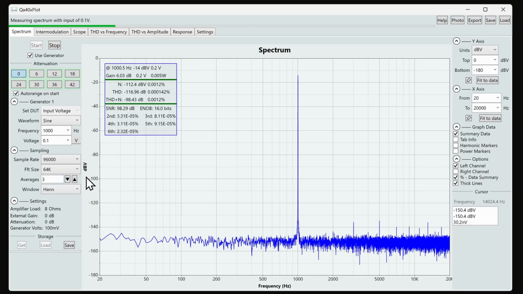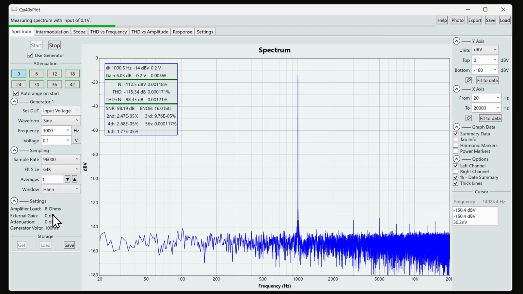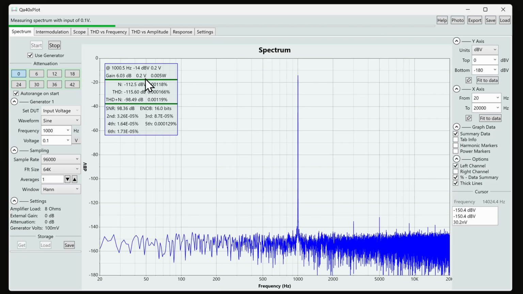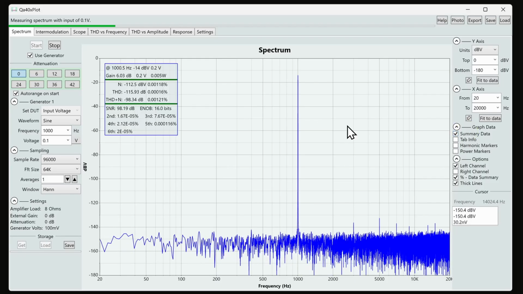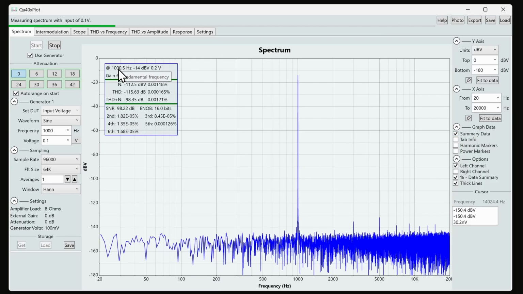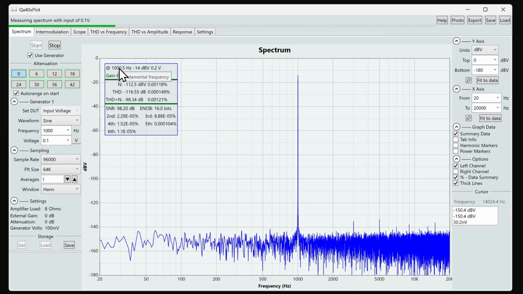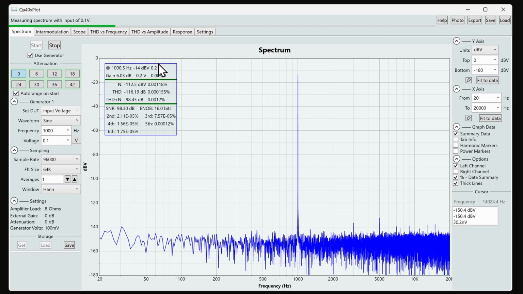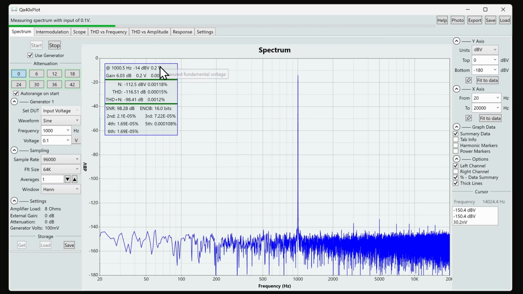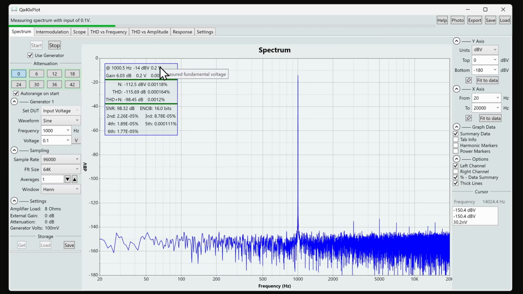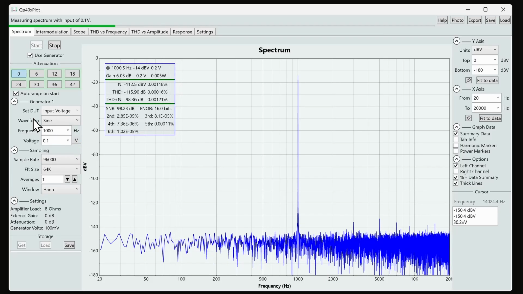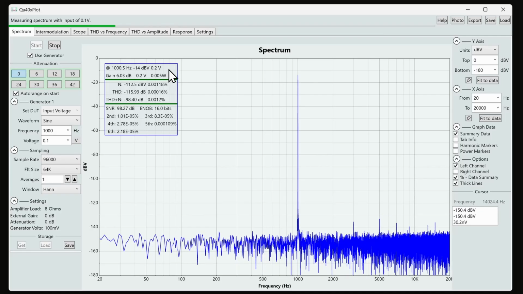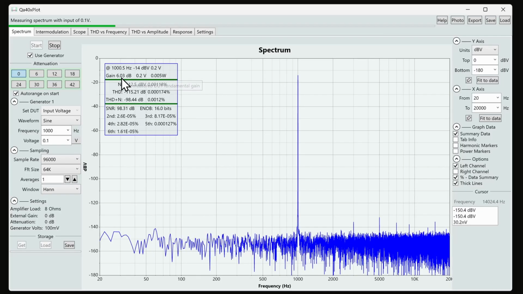And I am at 3 averages. Let's cut that down to 1 average, so it's fairly noisy. So here in our summary data box, you can see that we're actually running at 1000.5 hertz because we have it centered in an FFT bin, and we're reading it at 0.2 volts because I'm using a balanced output and input. So even though the generator is called 1/10 of a volt, we're actually receiving 2/10 of a volt for a gain of 6 dB.